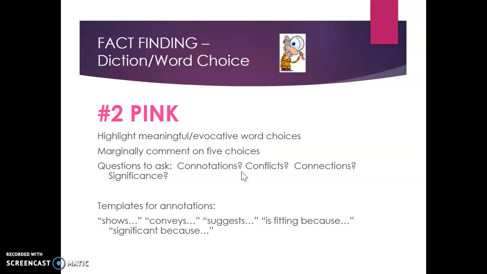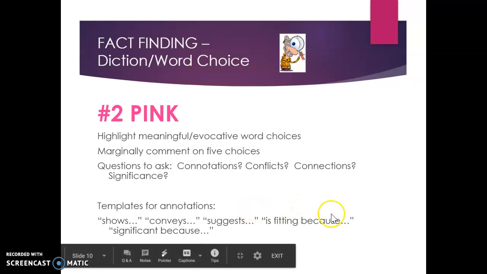Once you have finished highlighting through the passage, then you'll choose 5 of those words that you highlighted to write an analytical note in the margin. I would recommend that you choose some choices from the beginning, from the middle, and from the end of the passage. An analytical note does not paraphrase, does not define the word, it does not summarize what's happening in the passage. Rather, it explains what the word conveys or suggests, how it might contrast with other words in the passage, why that choice is fitting.